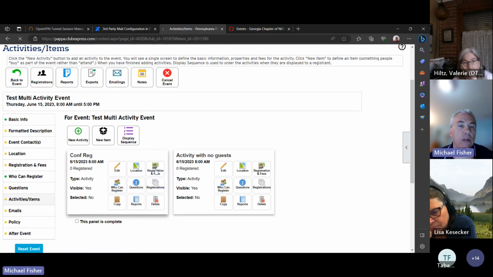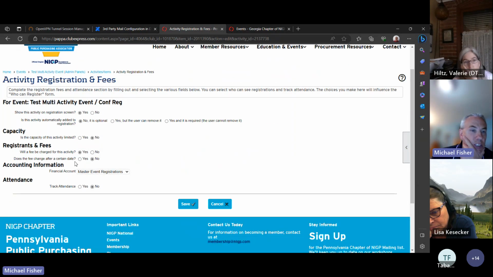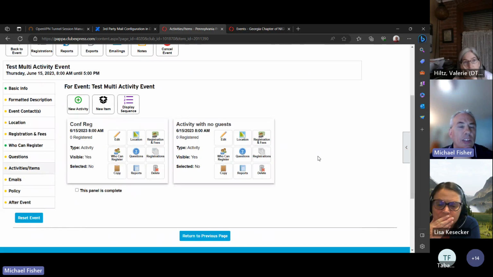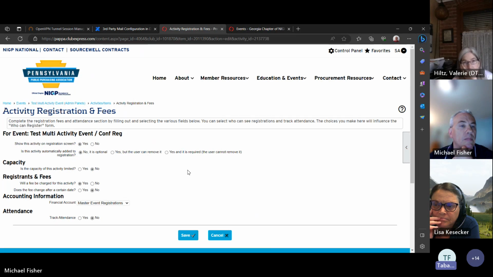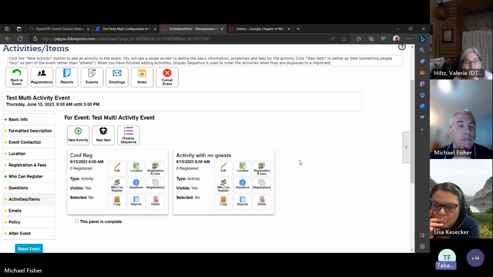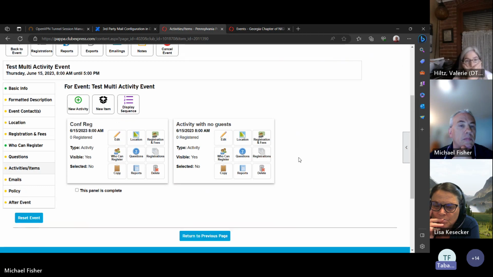It's going to be under, I just got to remember where it is. Does the fee change after a certain date? I don't see a way to do that at the activity level to have things go away after a certain date. I mean, because part of conferences and so forth, we sort of need them not to be registering all the way to the date of. Right. We need to get marketing materials and do things for those sponsors, etc.